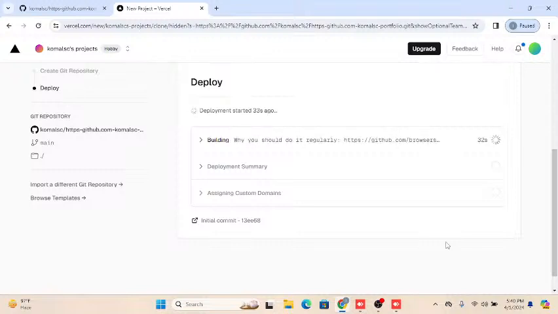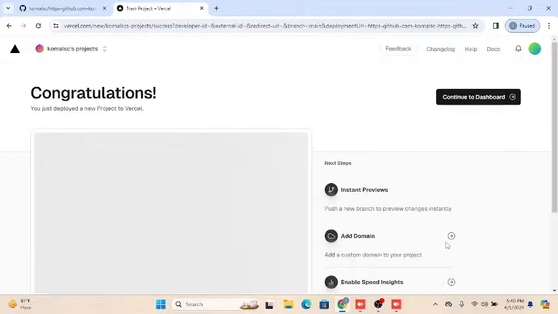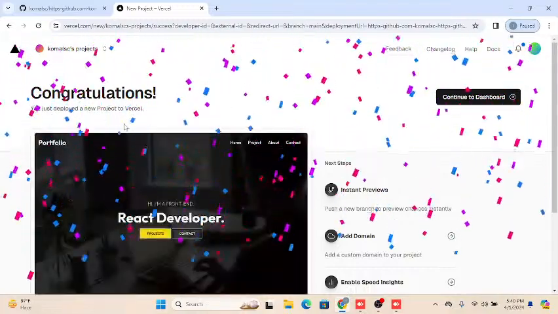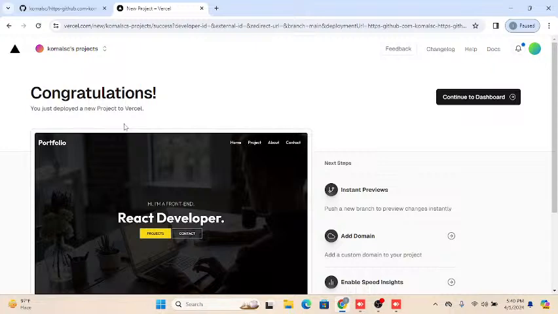Okay, it is taking time in deployment. So till that time, we will understand the importance of deploying a portfolio or website. You can deploy anything, not only this portfolio website. Yeah, it's done. So here we get congratulations. You just deployed a new project to Vercel. So in this way, we can deploy any project, not only this portfolio website. You can deploy any project.